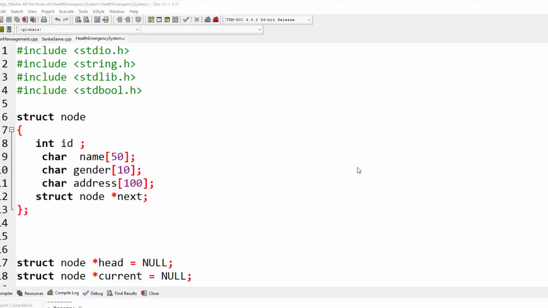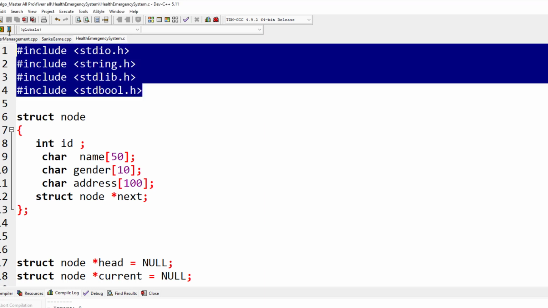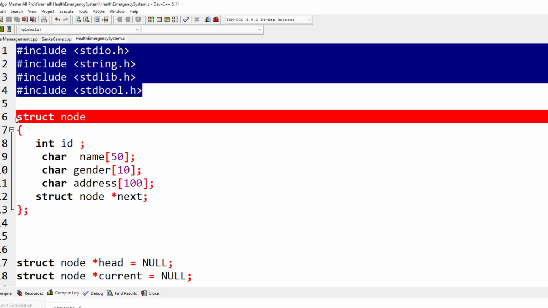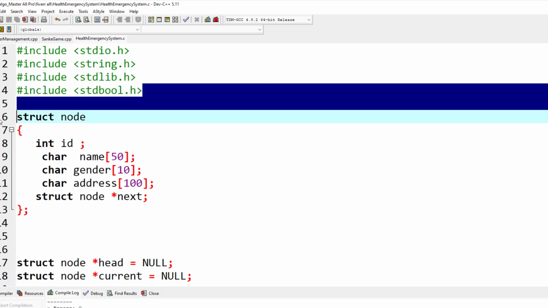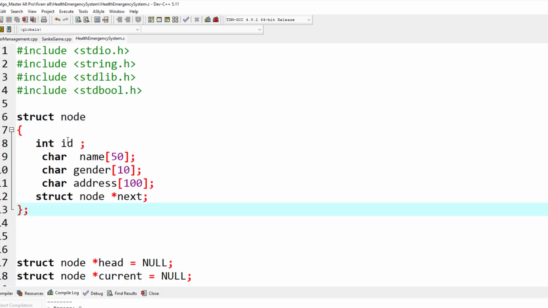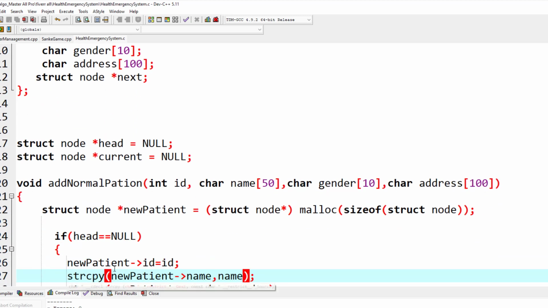So in this video we will learn about the health emergency system in C. These are the header files that are required for this project, and this is the structure of our node. Our node contains ID, name, gender, address, and the next pointer which indicates which patient comes next. We implement it using a priority queue data structure.